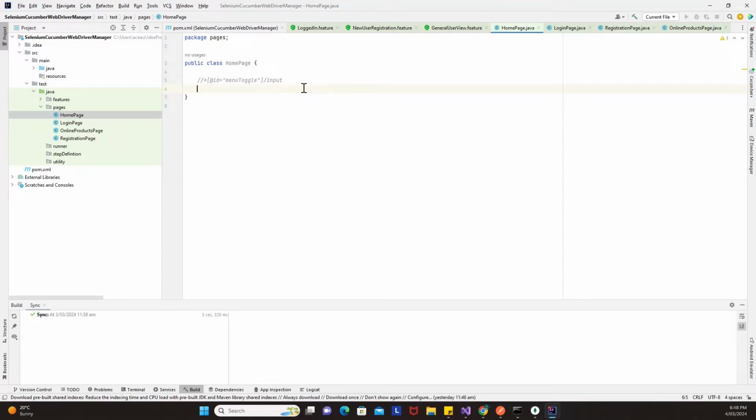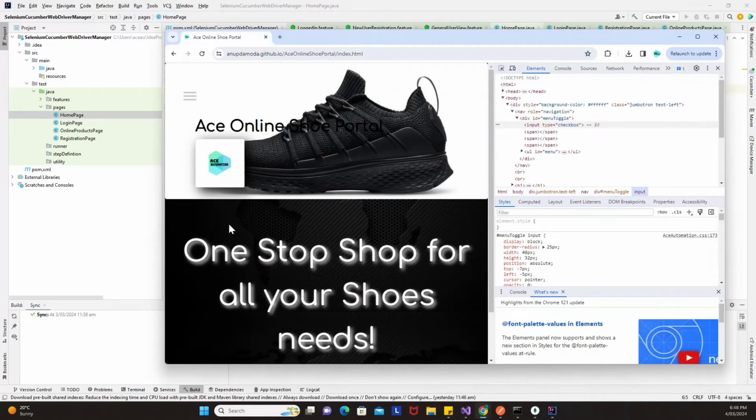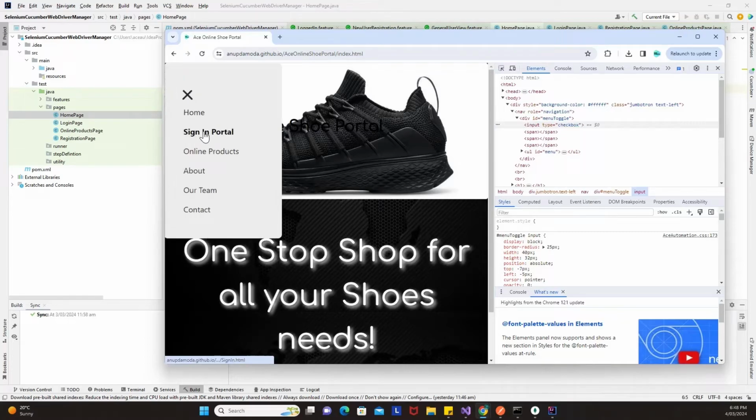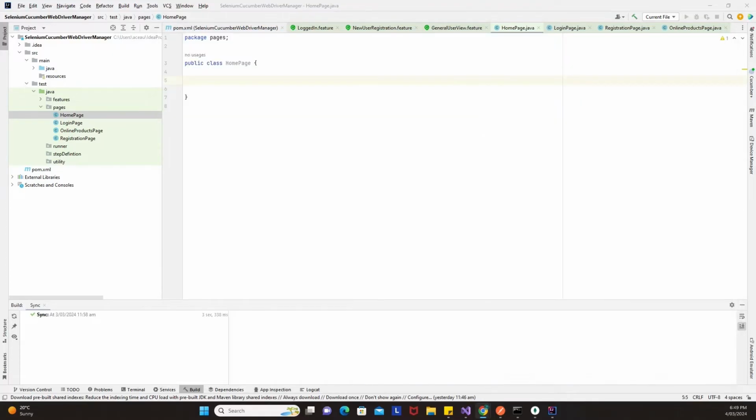Okay. Now on the home page, what we will do is detect and capture the web elements, like the hamburger menu, which is one of them. Then we will select the sign in portal as well as online products, because this is also part of our home page. Now let's add these element properties. All right, so we have declared the hamburger menu XPath, and now we will declare the sign in portal link XPath as such. So we'll add that.